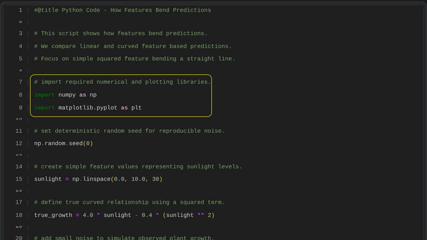We begin by importing a numerical computing library that lets us work efficiently with arrays and perform mathematical operations. We also import a plotting library that allows us to create graphs and visualizations. Together, these tools let us analyze data and visually explore how different features influence our predictions.